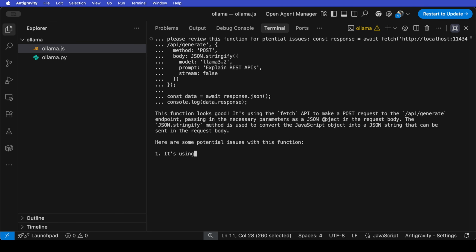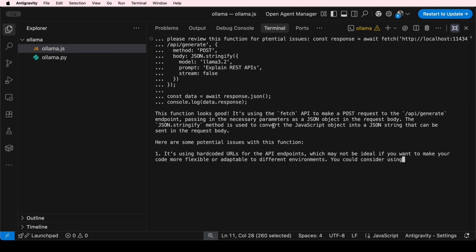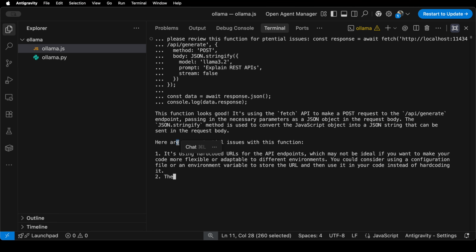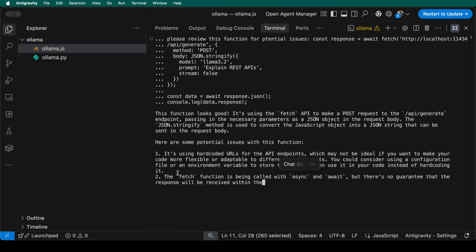It is using the fetch API to make a POST request to the API generate endpoint, passing in the necessary parameters as a JSON object in the request body. And here are some potential issues with this function. It is using hard-coded URLs. The fetch function is being called with async await, etc.